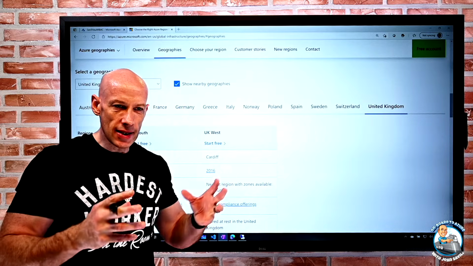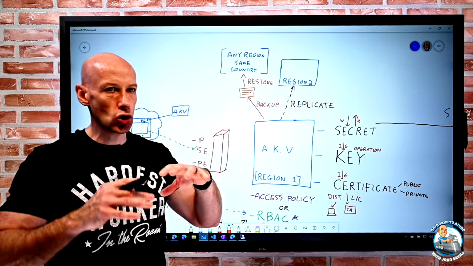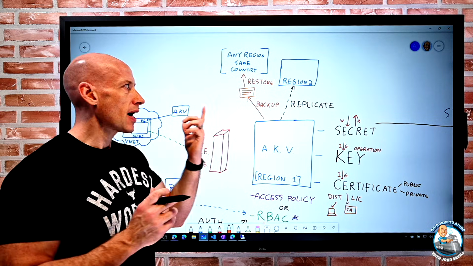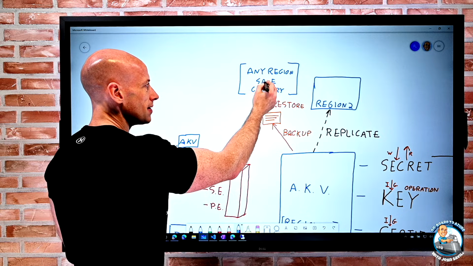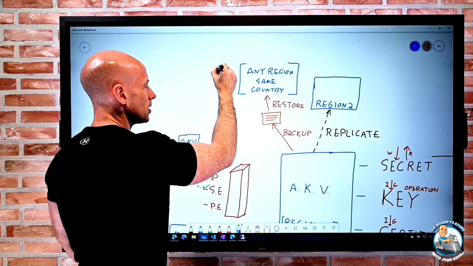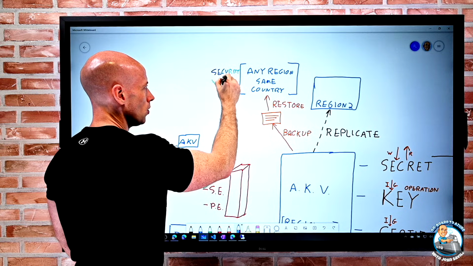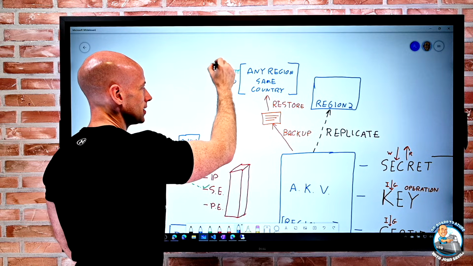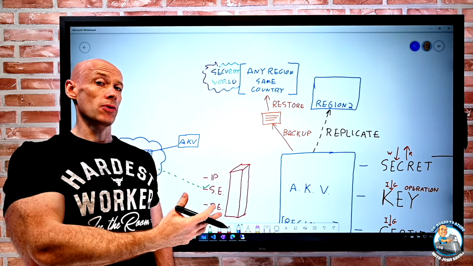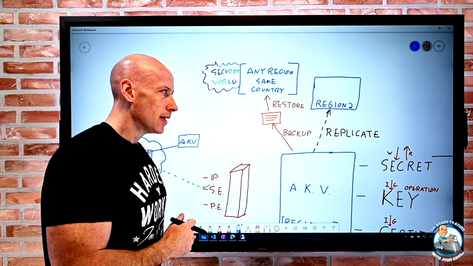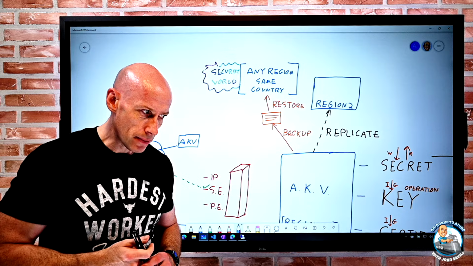Because of the way behind the scenes, when you do that backup, it's encrypted so that only something in the same security world actually can decrypt it. So I'm saying the same country here, but the point is it's the same security world. That is kind of the big feature. It's the same security world. So I can back up, I can restore. So anywhere in the US, I could back it up, restore it somewhere else. I can absolutely do that.